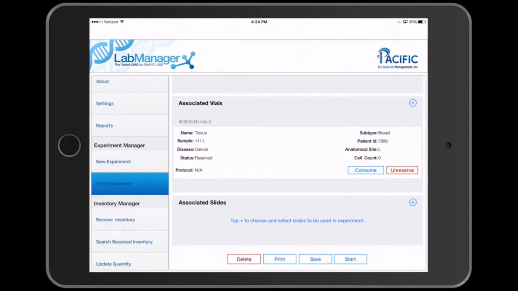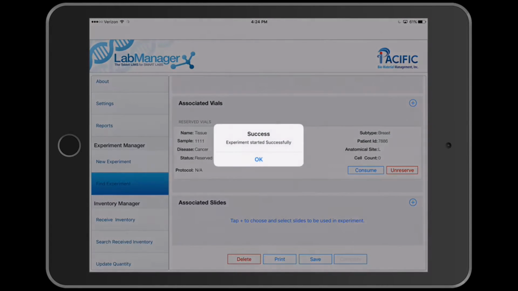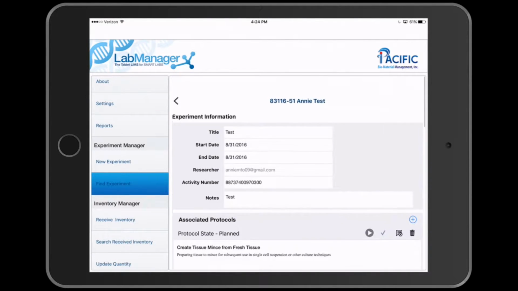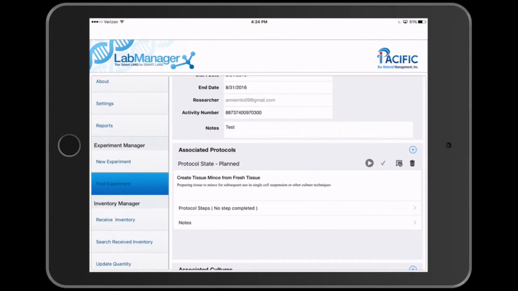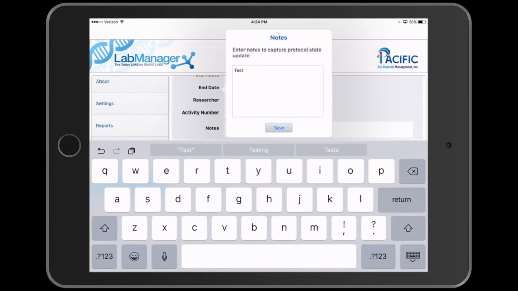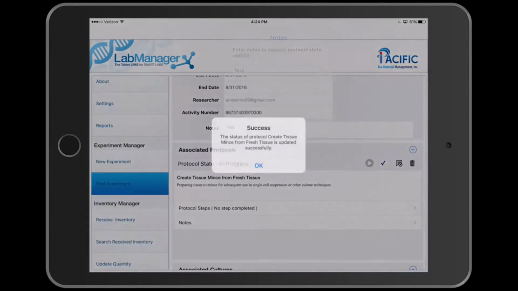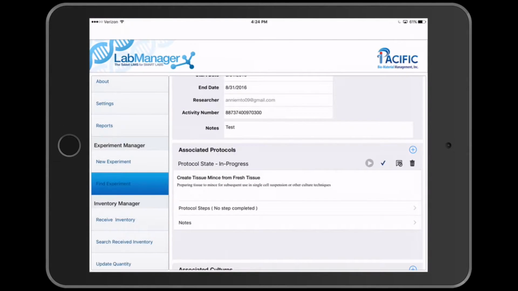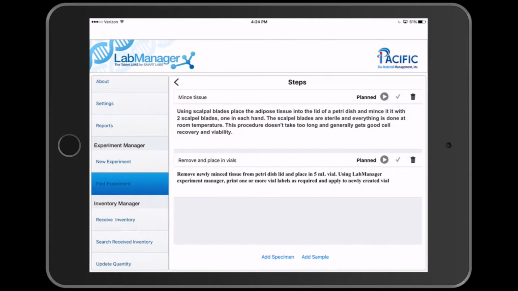Once we're ready to start the experiment, we can tap the Start button at the bottom. Once we are ready to start the protocol, we can hit the Play button and tap Notes, if necessary, to start the protocol. And then we can move on to start the protocol steps. Here we have our steps for the protocol as listed. Tap the Play button to start the step, and then tap the Check button to complete the step.